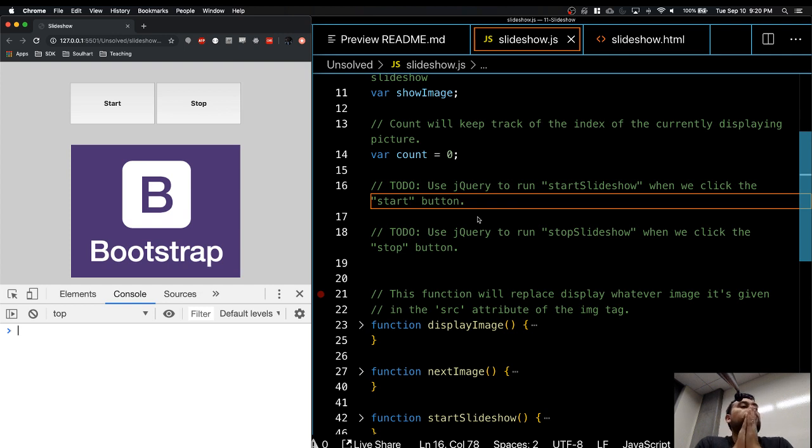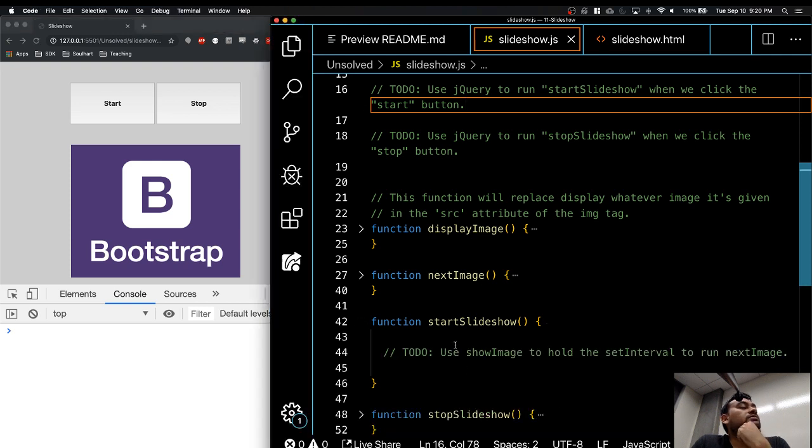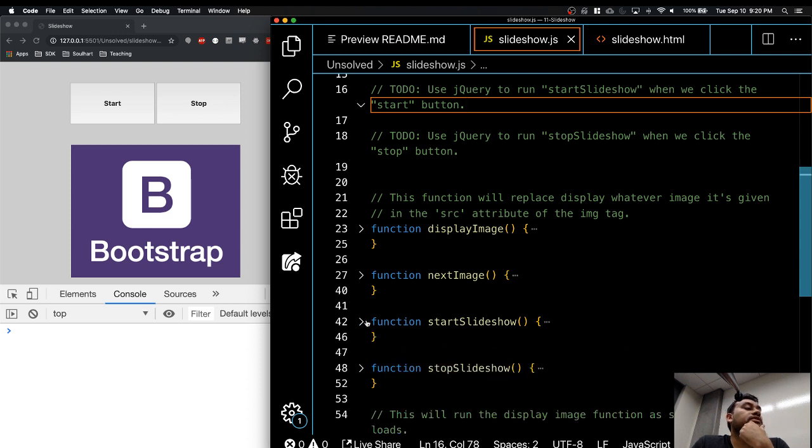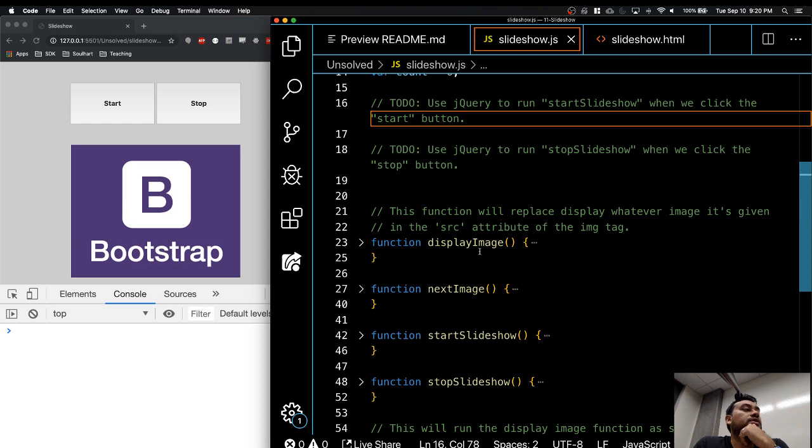Use jQuery to run the start slideshow when we click the start button. So this is your click event. Use the jQuery click event and then call the function start slideshow. Right now, start slideshow doesn't have anything. I would just put a console log and test it out to make sure that my click events are working, and then come back to it and finish these two methods.